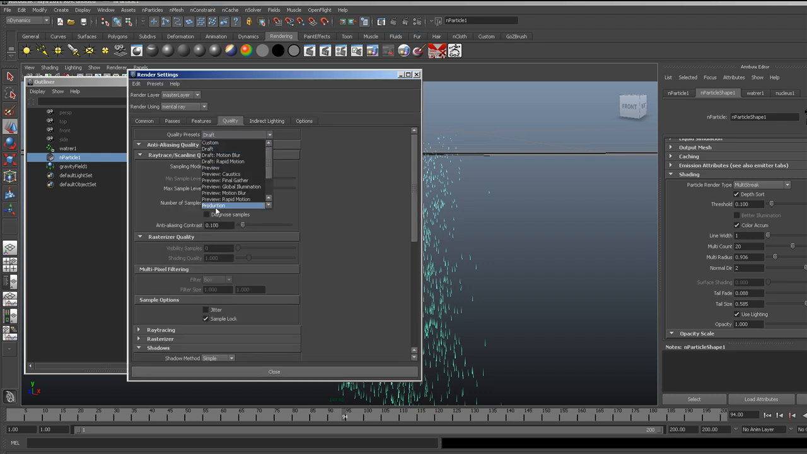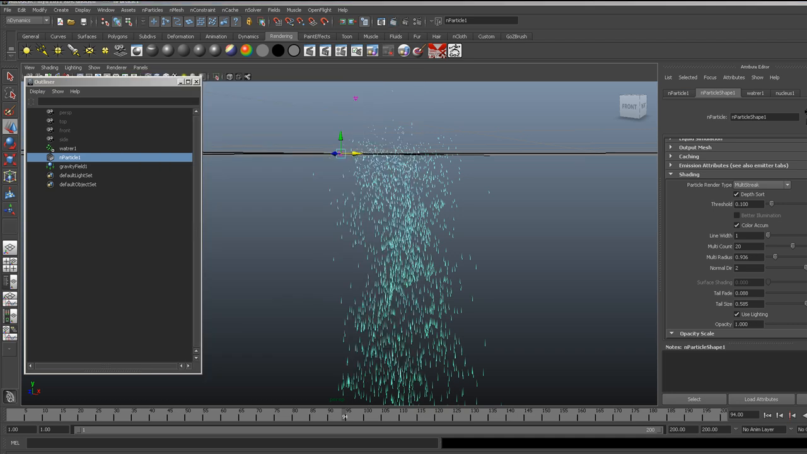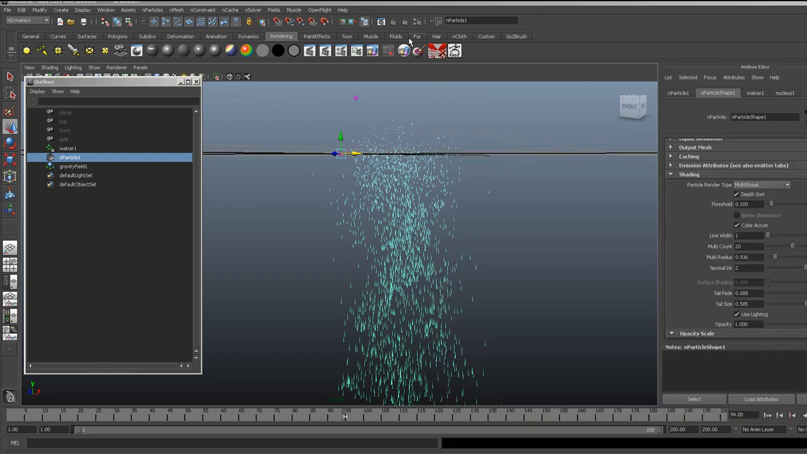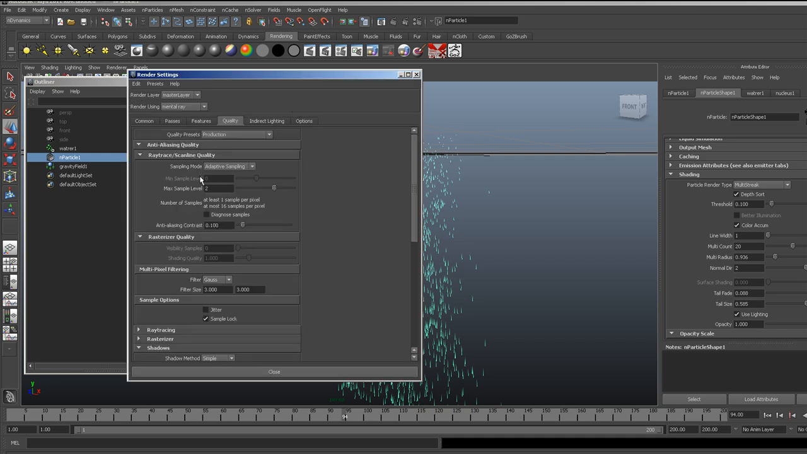I'm now going to put it on production. Actually, I'll do a test with it on production. There we go, that's production, so a lot better there. I forgot. Sometimes I leave it just on production from the beginning because it's not going to be taxing the memory, and it's going to be quick to render anyway. So let's just render this out now.